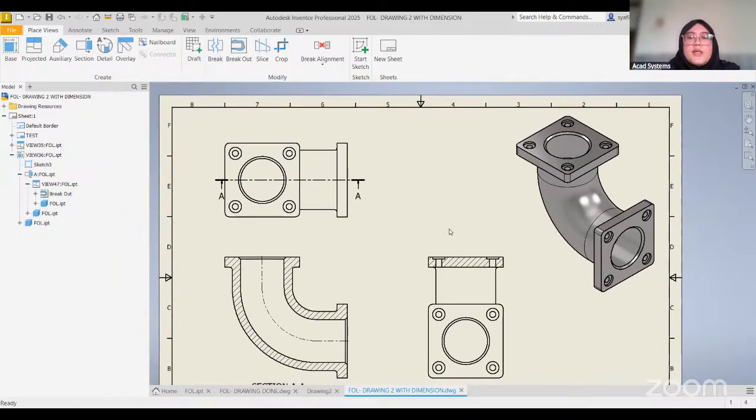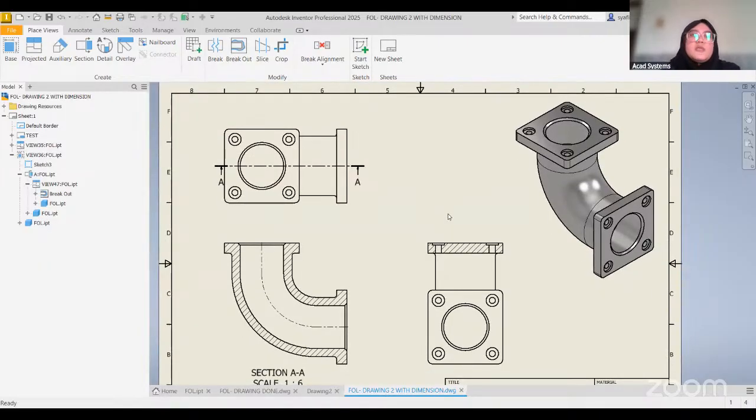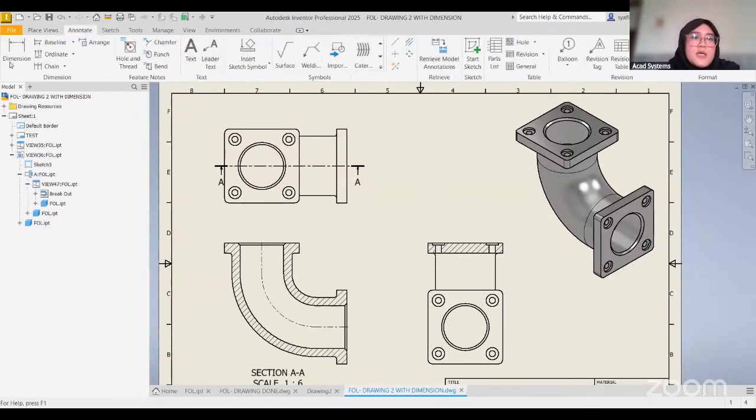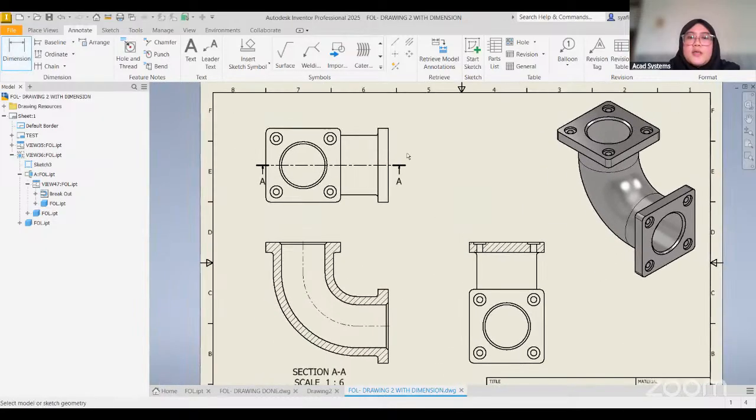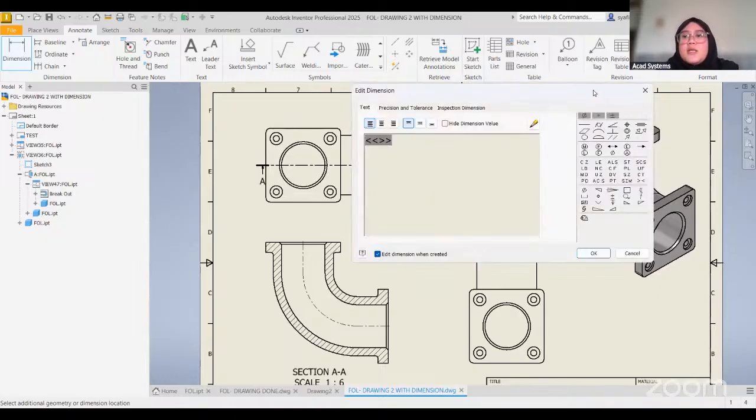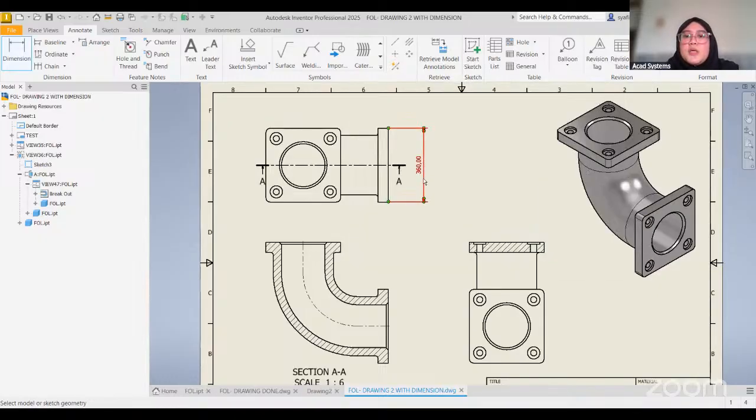Right, so let's say you want to put the dimension. Just go to annotate, go to dimension, and then you can choose your dimension, whether you want the radius, the distance, and so on. Let's say we put the distance first. You can choose from this point to this point and then drag it. For the dimension, let's say you want it to be in orange color.